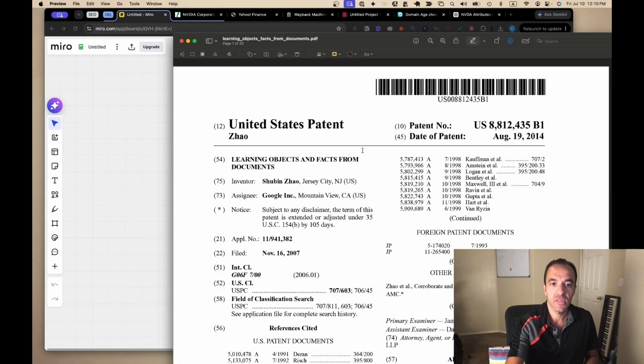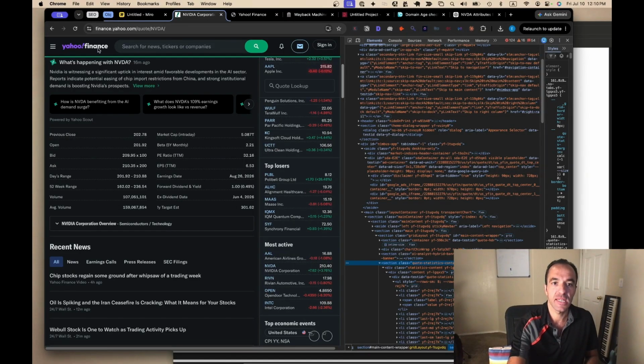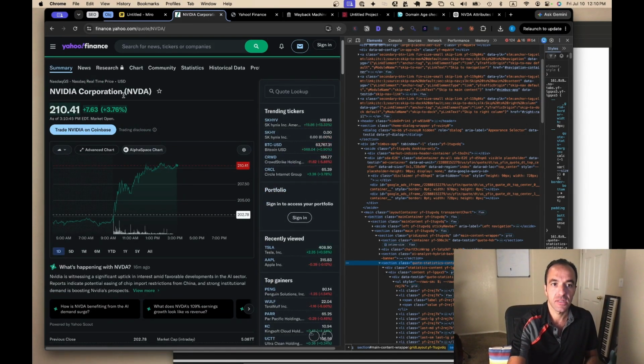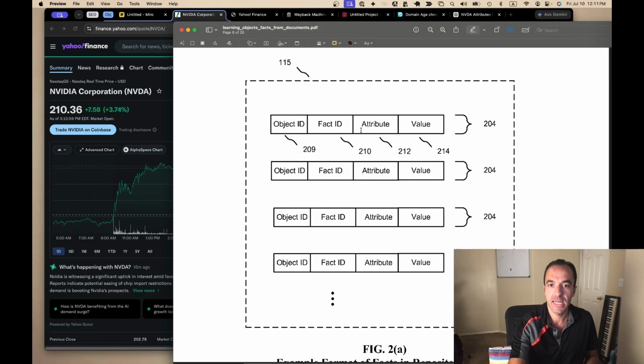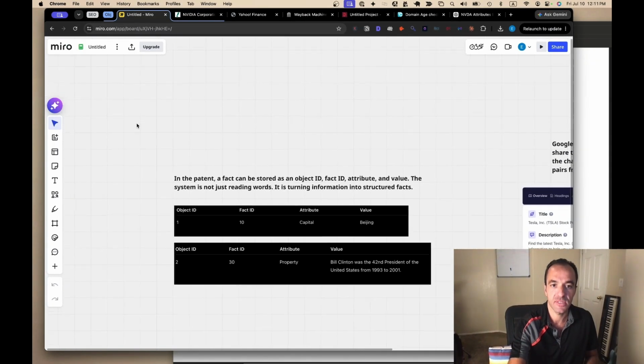Hey, it's Idan. I'm going to go over this patent, learning objects and facts from documents. It sort of relates to programmatic SEO, kind of what Yahoo Finance does with all their stocks. You have an object, fact ID, attribute, and value. You know that from entity, attribute, value. It's sort of a similar idea.